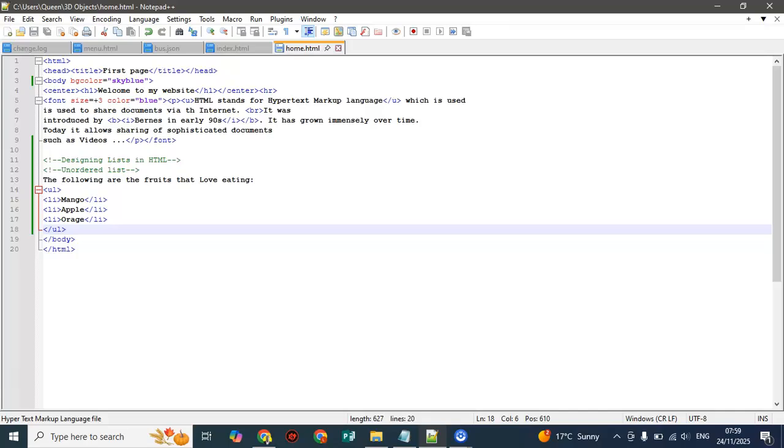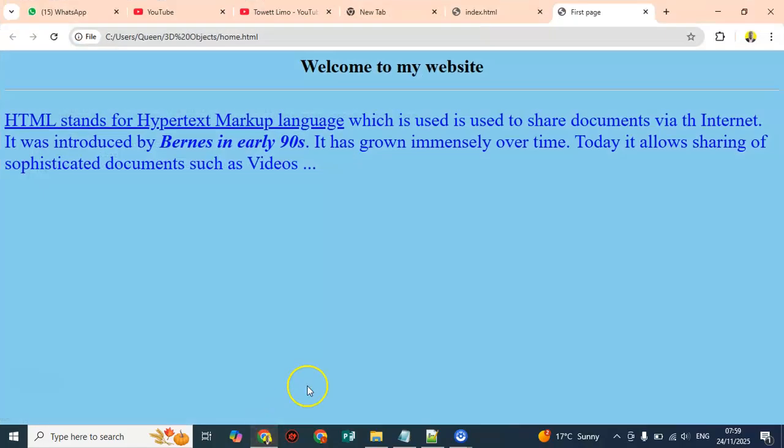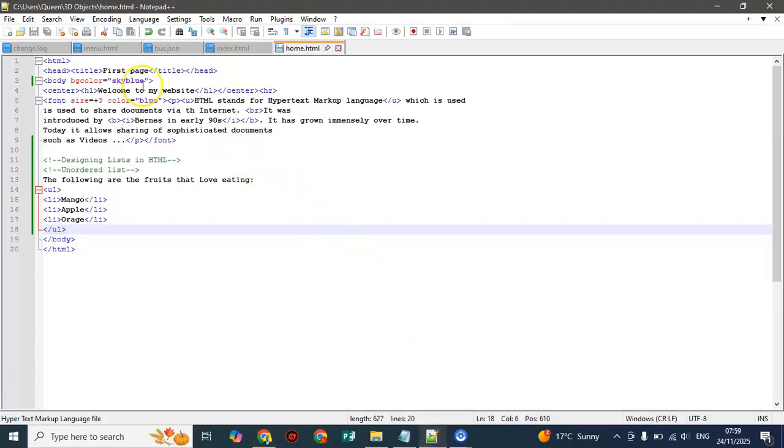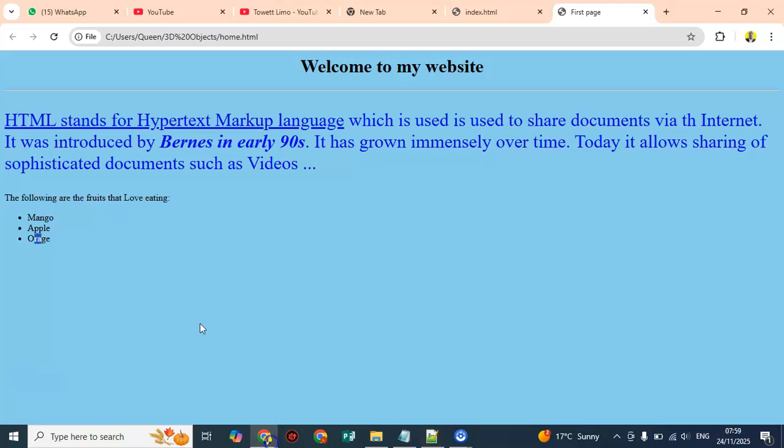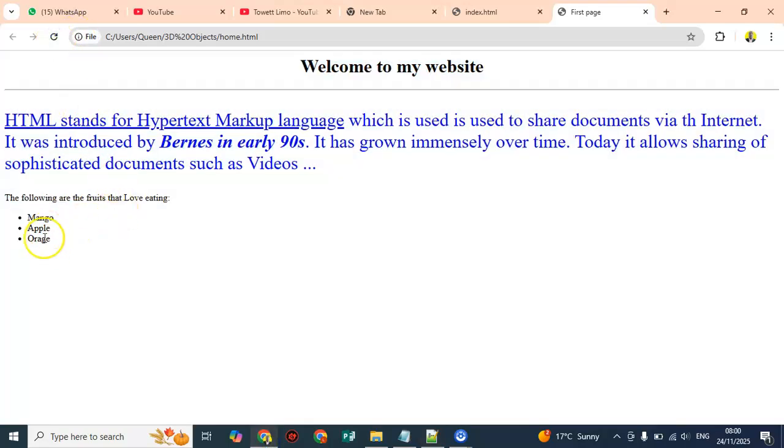You save your work with Ctrl S, and you come back to your browser here, and then you refresh. And you can see here the following is a list of the fruits I love eating. You have a mango, you have an apple, you have an orange. Maybe let me change the color of my background so that you can see it. Let me just leave it blank. Blank means you take the default one, which is white.